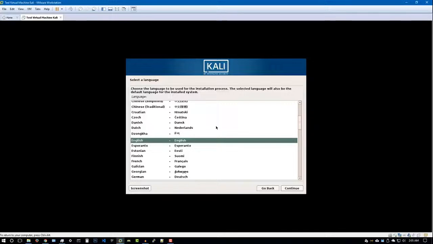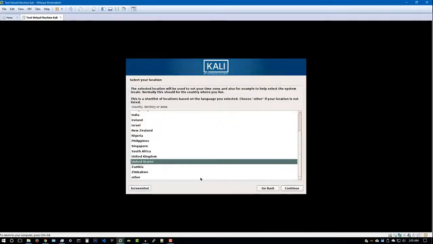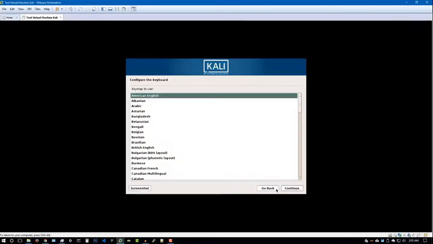page. So the first step is to select a language. Now, Kali Linux has wide support for languages, so you can select whatever you feel is comfortable for you. Again, it's all up to you. So I'm going to select mine as English. It's then going to ask you for your location. You can specify whatever you want. I like just keeping mine United States, not because I live there.